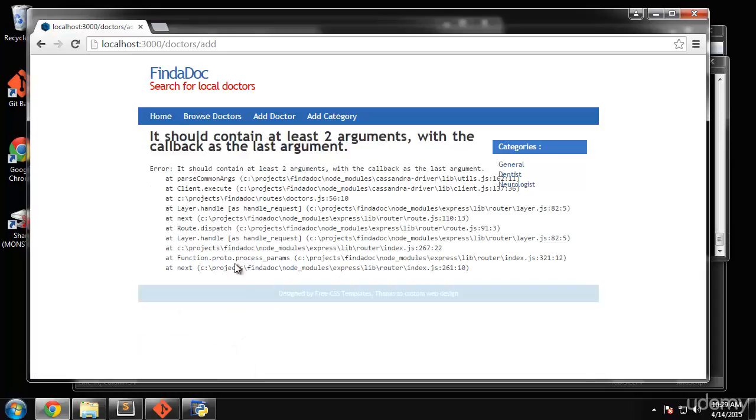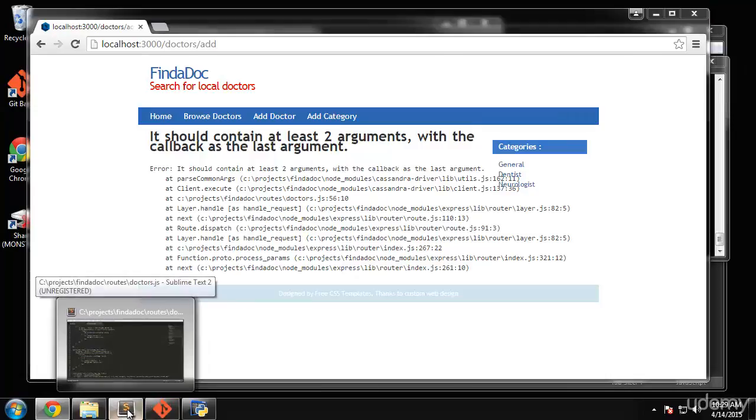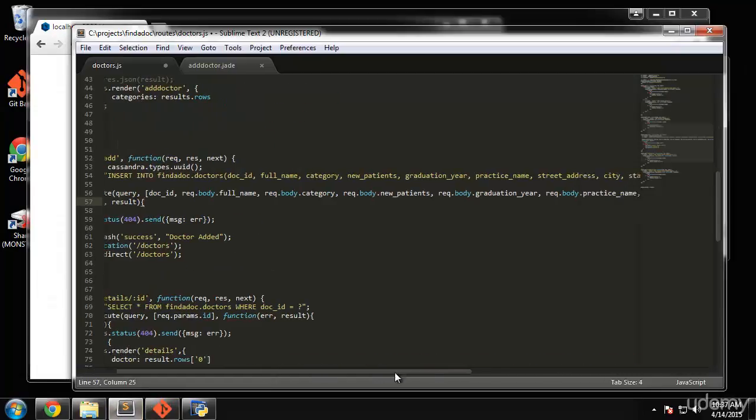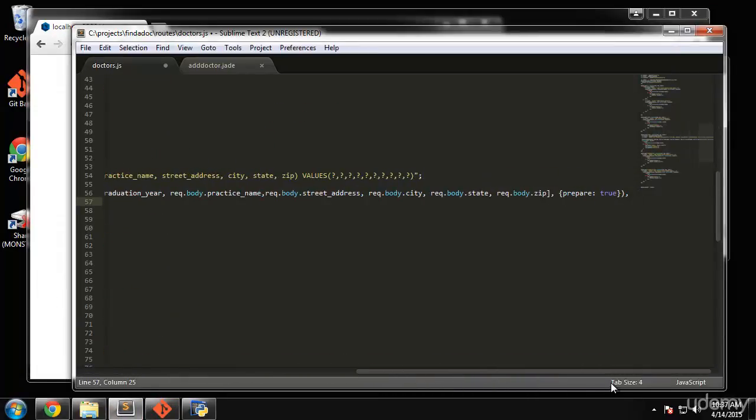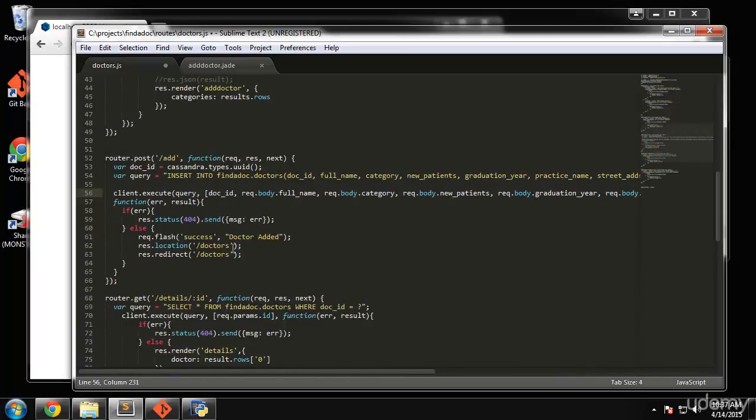Okay, add doctor. It should contain at least 2 arguments with the callback as the last argument. Okay. Oh, this parenthesis right here, this shouldn't be here. That's not the end. Alright, so let's see. This function ends right there. That if statement ends there. And then this.